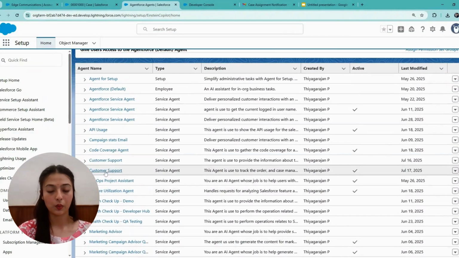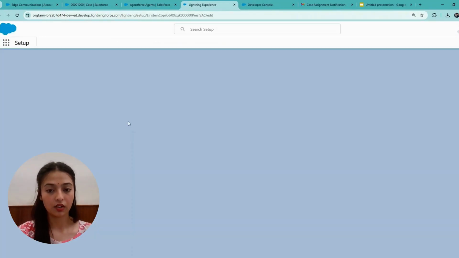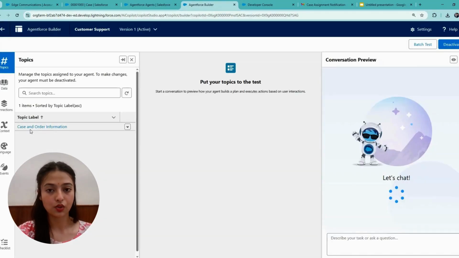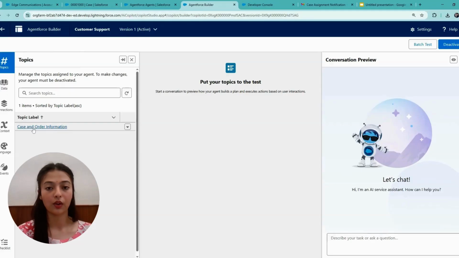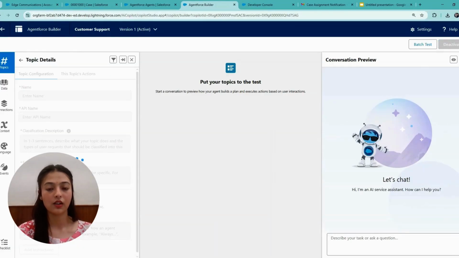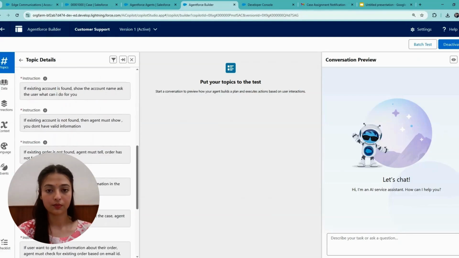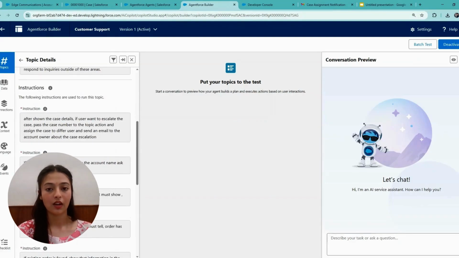This is the agent we have developed for demonstrating this topic. I am going to open an agent now. For this agent, I have created a topic called Case and Order Information. We have added several instructions on the left side of the screen for the agent to follow. Now let's have a look at how a user can retrieve information related to their case.